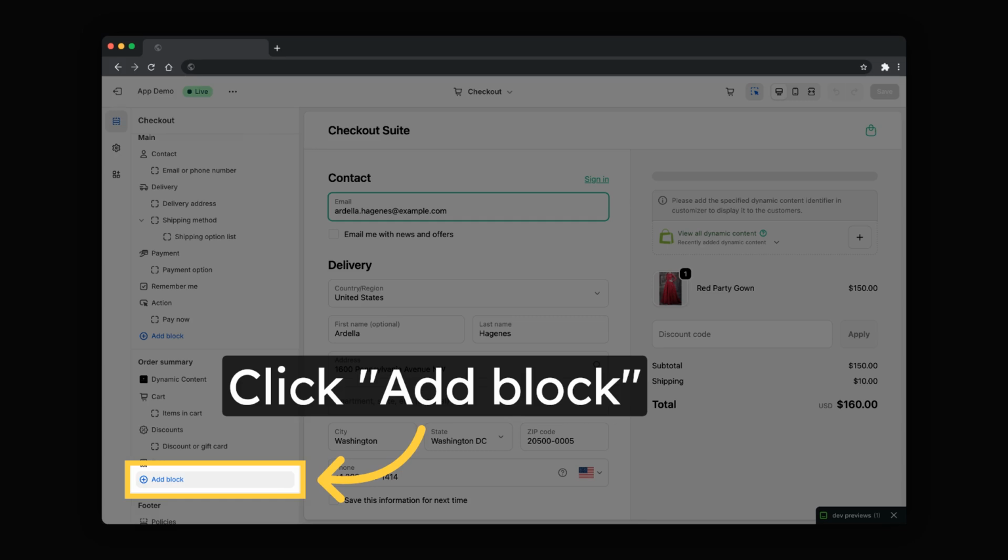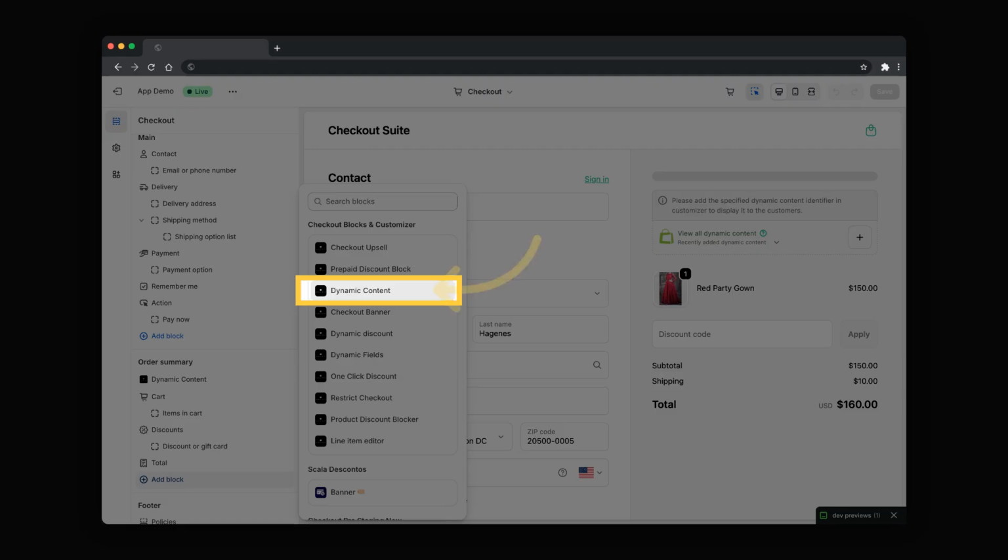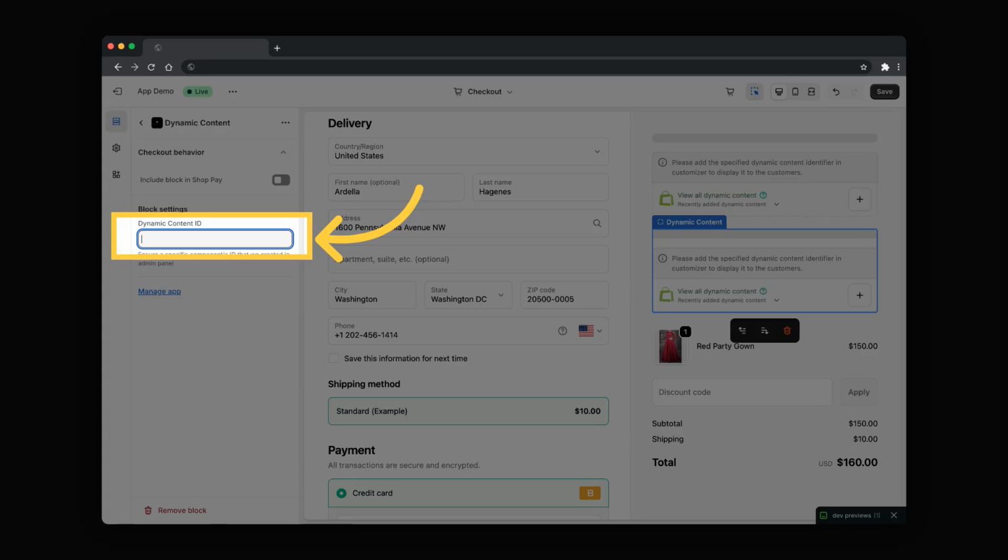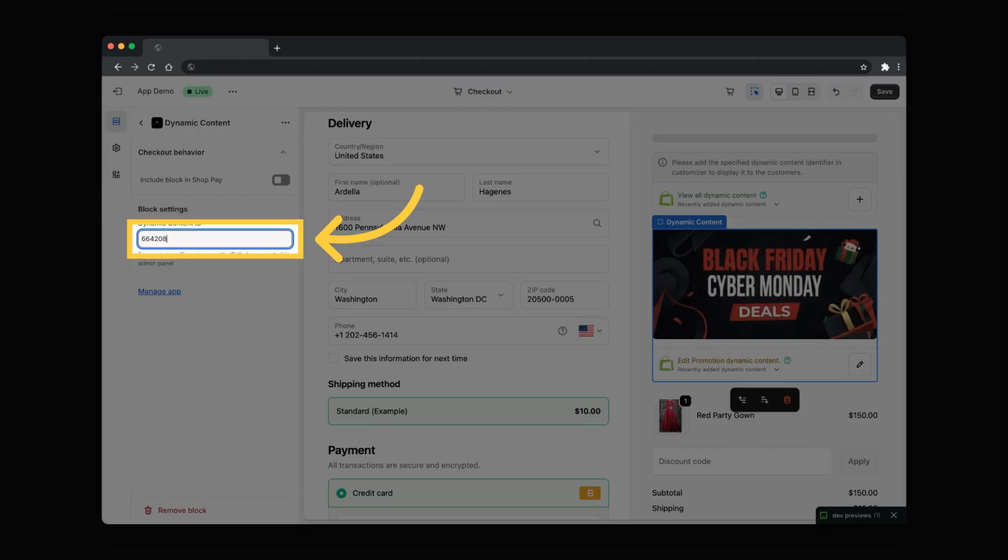Click Add Block to insert a new content block into your checkout layout. Select Dynamic Content to choose the type of block that will display your custom content. Click Dynamic Content ID and enter the identifier for your content block to link it properly. Enter the Dynamic Content ID number to specify which content block to display on checkout.